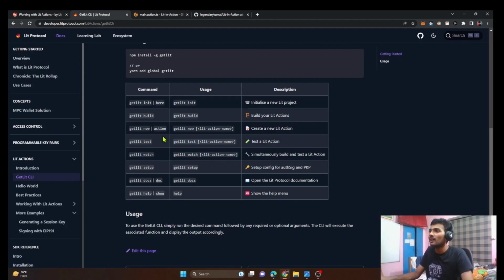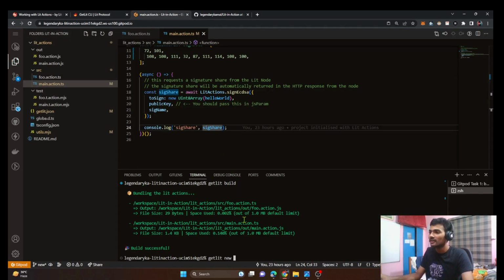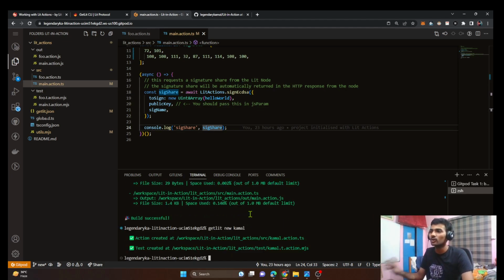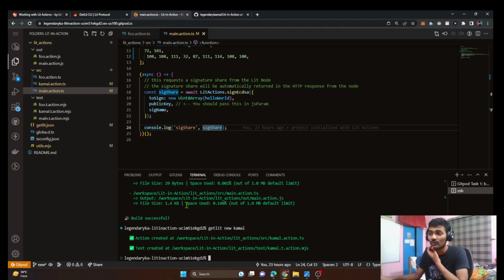And then the name of the action. Okay, this creates a new Lit action. So getlit new, let me just type my name in it. So you can also create an action. Now what this command is: getlit new, the name of the action.